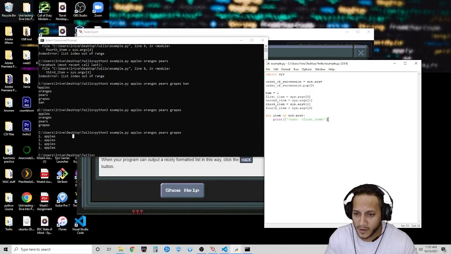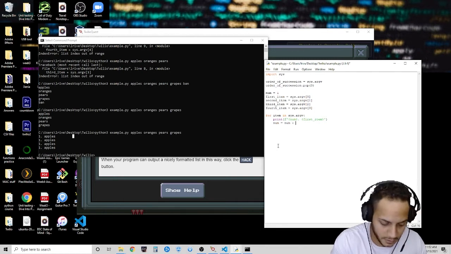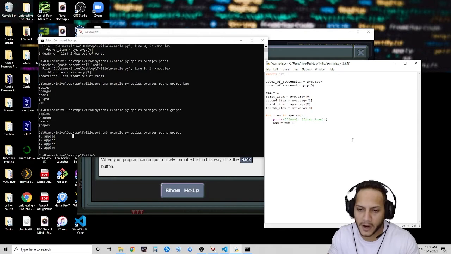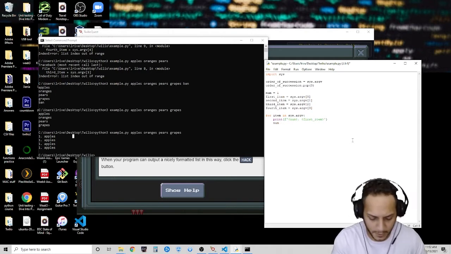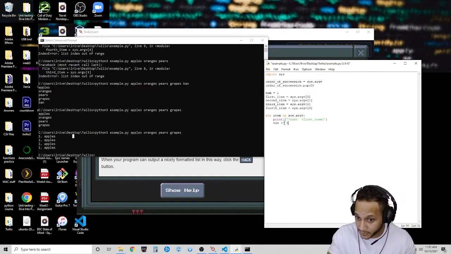First of all, I have to make this number go up by 1, and how do I do that? I can write num equals num plus 1. But there's a much easier way to write this whole thing here. We're going to write num plus equals 1. And this is going to make this number 2 now.